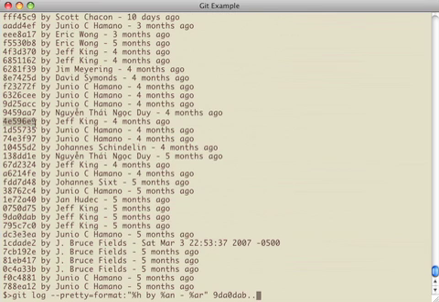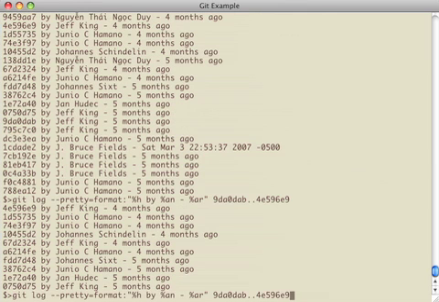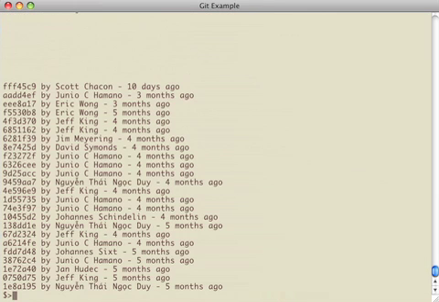And now you can also give it a range of SHAs. If you only want to see SHAs from this one to this one, you can use the .. syntax to provide that range. You can also use the --since and all of those as well.